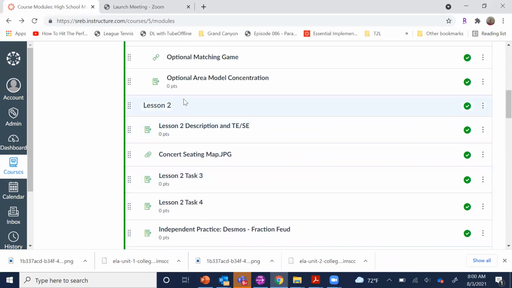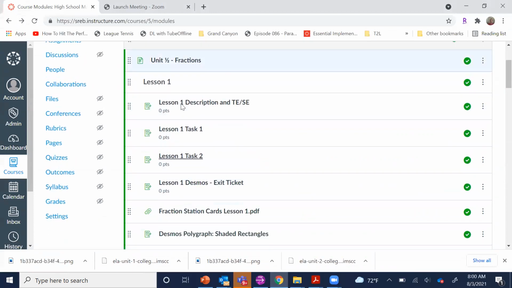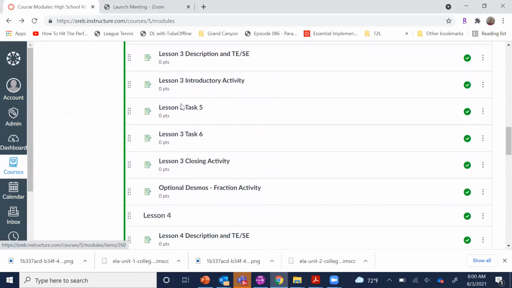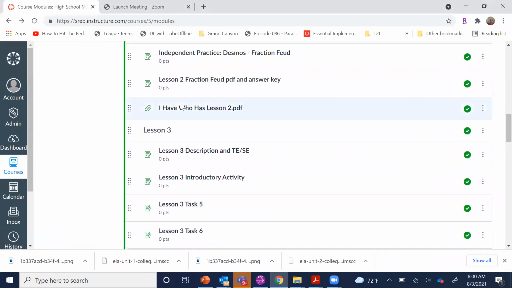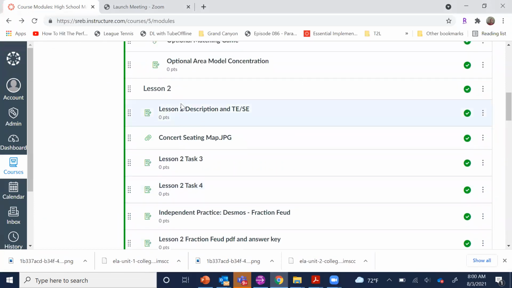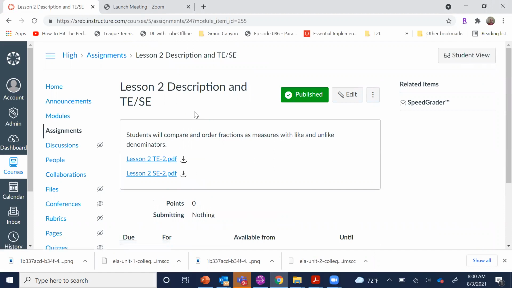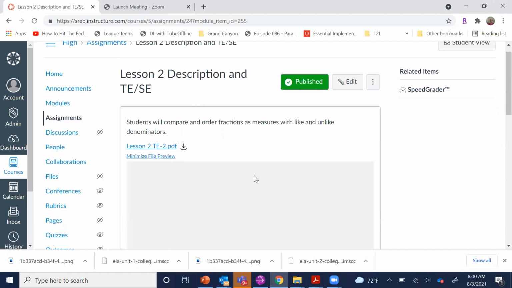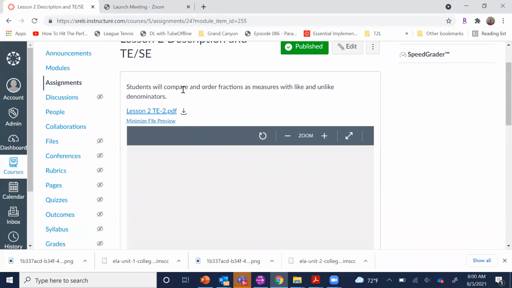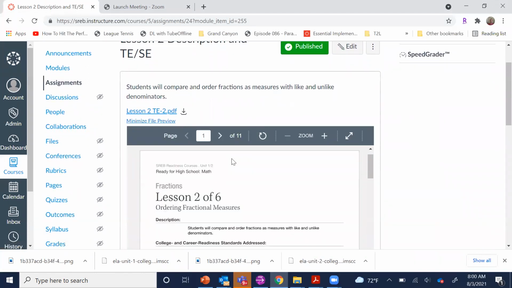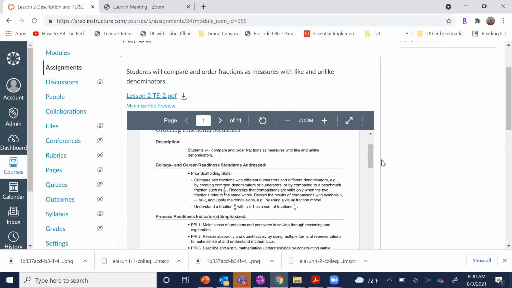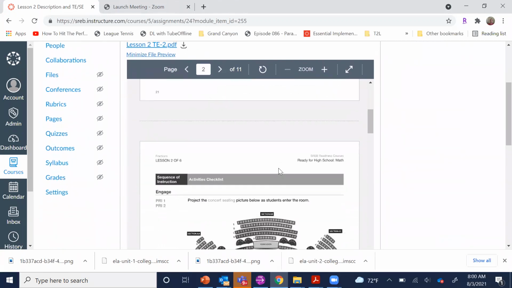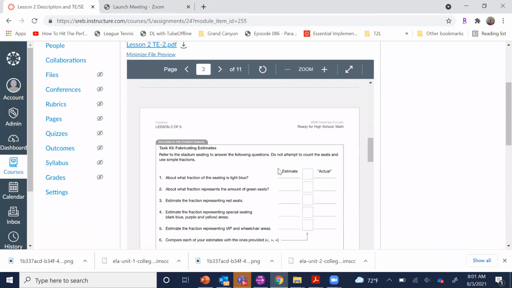You'll see that we're in lesson 2. There's lesson 1 and 2, 3 and 4. There's one of these sections for every lesson. The first link takes you to the teacher's edition and student's edition. When you click on it, it doesn't take you out. You have the ability to download it if you want to, but you can just look at it right through Canvas. Kind of read through the same thing that I previewed.